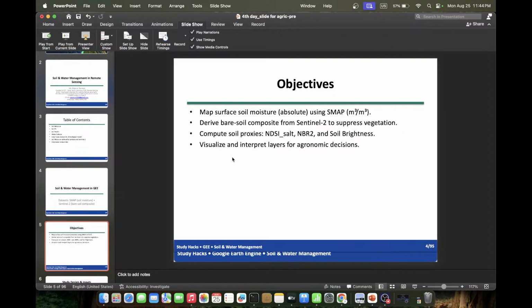So now visualize and interpret the layers for agronomic decisions. We can take different types of decisions. Where is the higher nutrient? Where is the lower nutrient? As well as where is the high soil moisture? Where is the low soil moisture? Based on the soil brightness or salinity or NBR2, we can easily get these things.